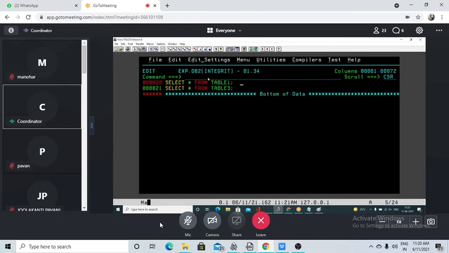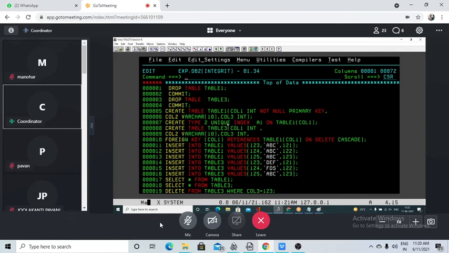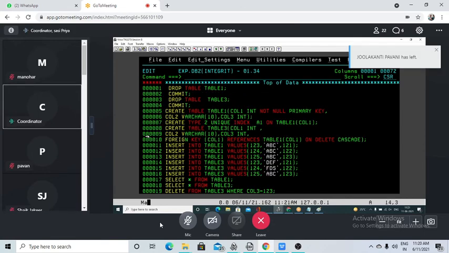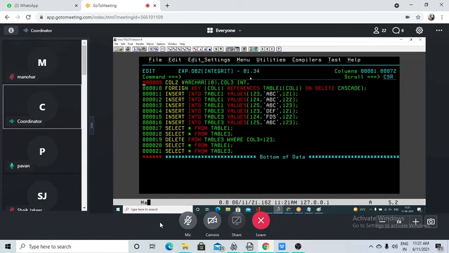So what will happen? Did you understand, guys, what we are trying to do? Yes, sir. So we are trying to delete only one row. Yes. So we will see.